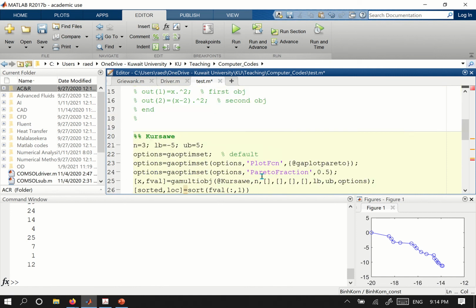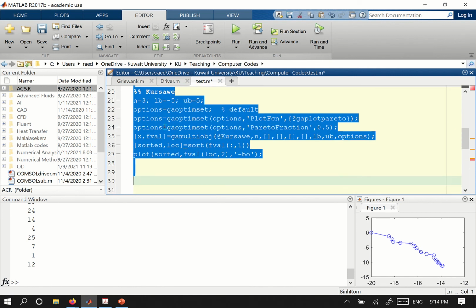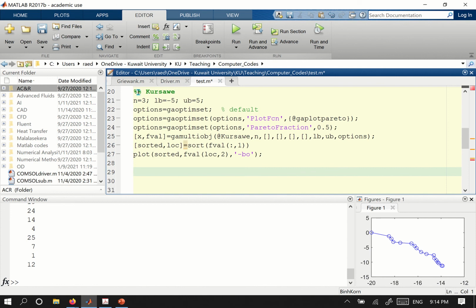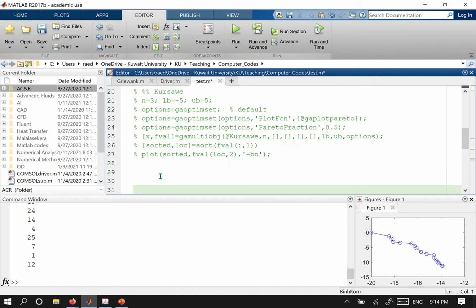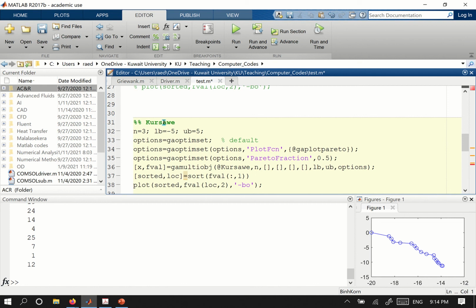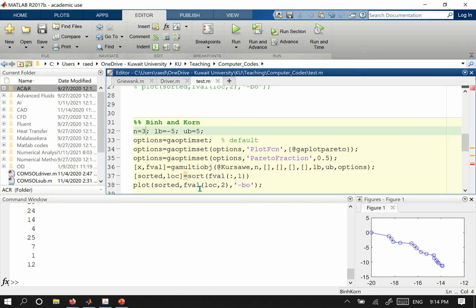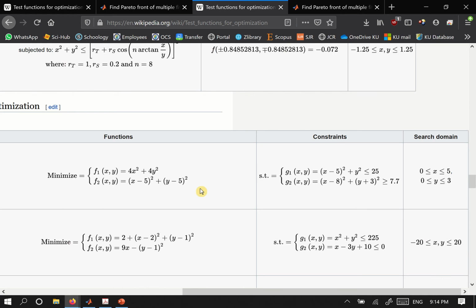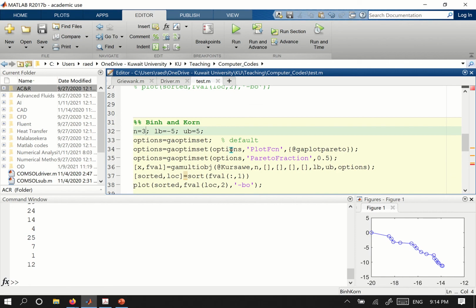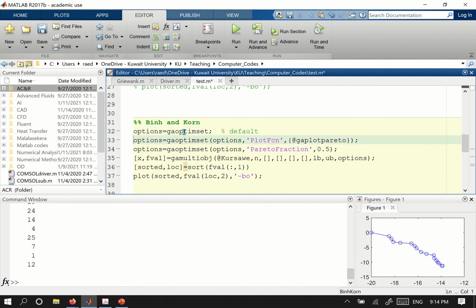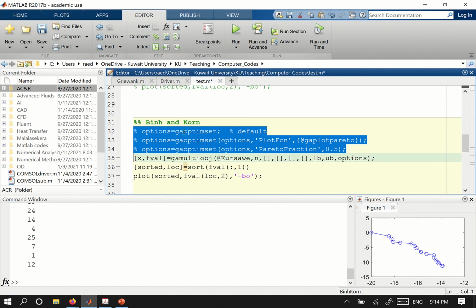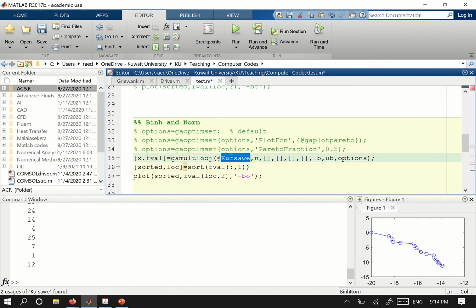Now let's copy this and comment it out and say that this is gamultiobj with constraints. Number of objectives is 2. Number of variables is 2, the x and y. So I can just enter them directly. I don't need all of this.